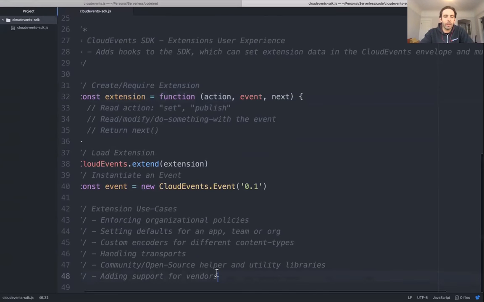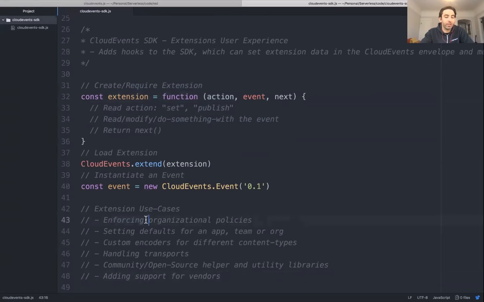Is this a solution for enforcing organizational policies? We think so. Whenever you set data, you should write an extension. Your org can write an extension to check that data, make sure it's formatted correctly. Setting defaults for an app, team, or org, absolutely. Now, custom encoding, handling encoding issues, perhaps. Perhaps extensions could do this, like on the publish action, for example. Now, handling different transports, yeah, I think on publishing, absolutely. And perhaps this extension solution could be applied to solve the versioning problem too, but I haven't really thought about it, just thinking out loud there.